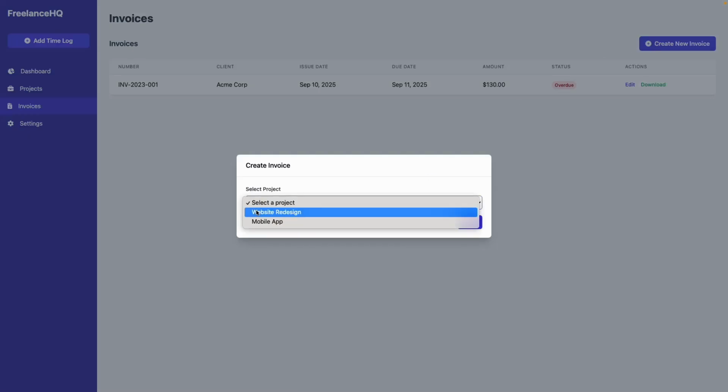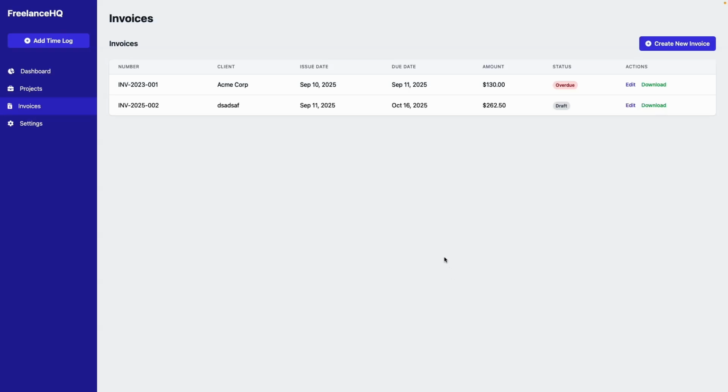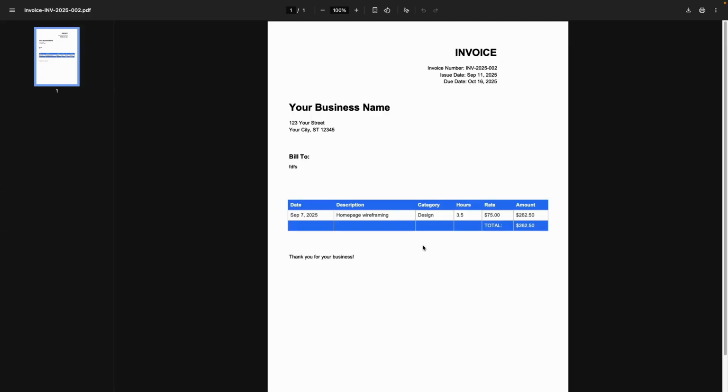So just click on this and select a project, type in your client's information. I'm just going to type in some information real quick here, just so we can generate an invoice. And here's what the invoice looks like. I mean, it's pretty simple. And of course, you can make changes if you want to make this look a little better, but it's a basic invoice and it has everything you need to send your invoice to your client.